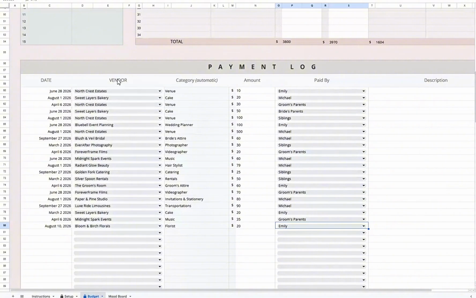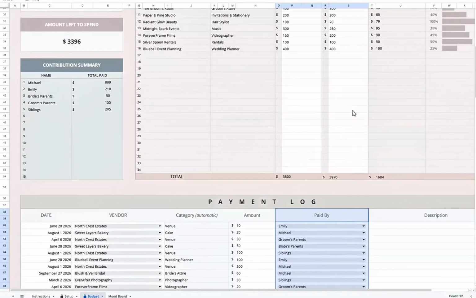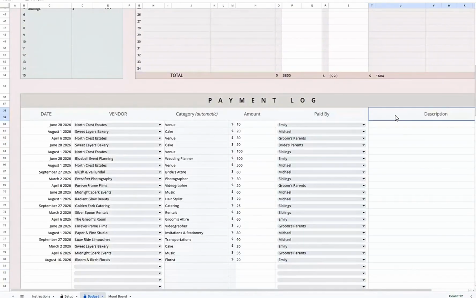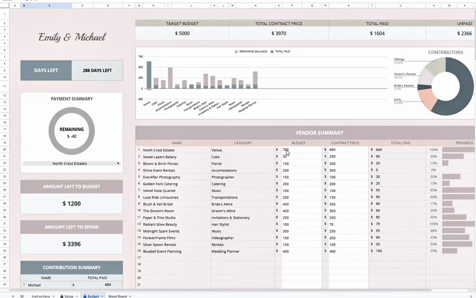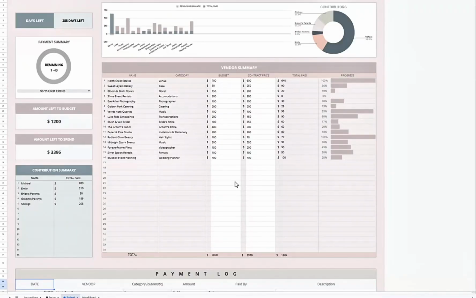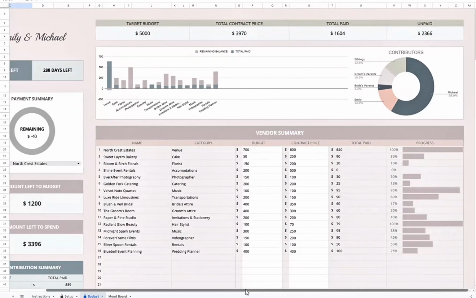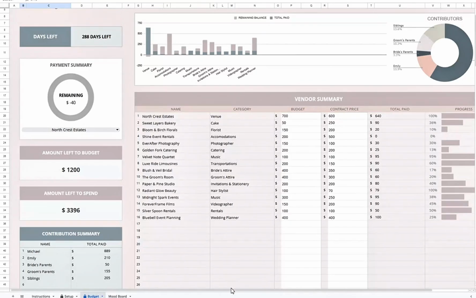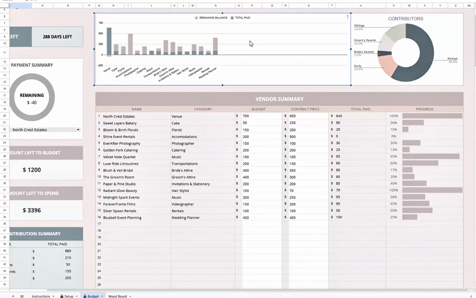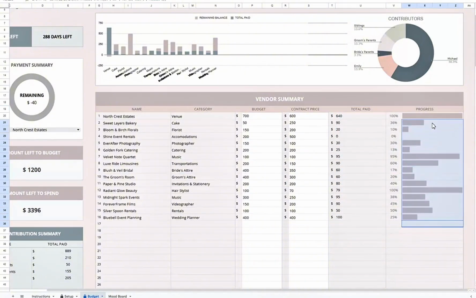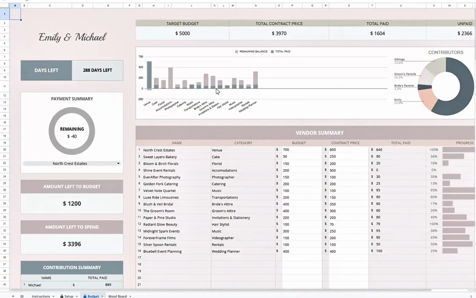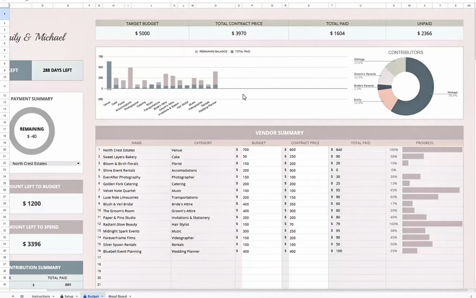Please note that entering all the required details is important because they will be used for the calculations shown above. Only the description and date are optional. After entering the necessary details, the information will automatically be added and computed in the vendor summary section. It will show the total amount paid for each vendor, along with a progress bar and a bar graph showing the paid amount versus the remaining balance for each vendor.